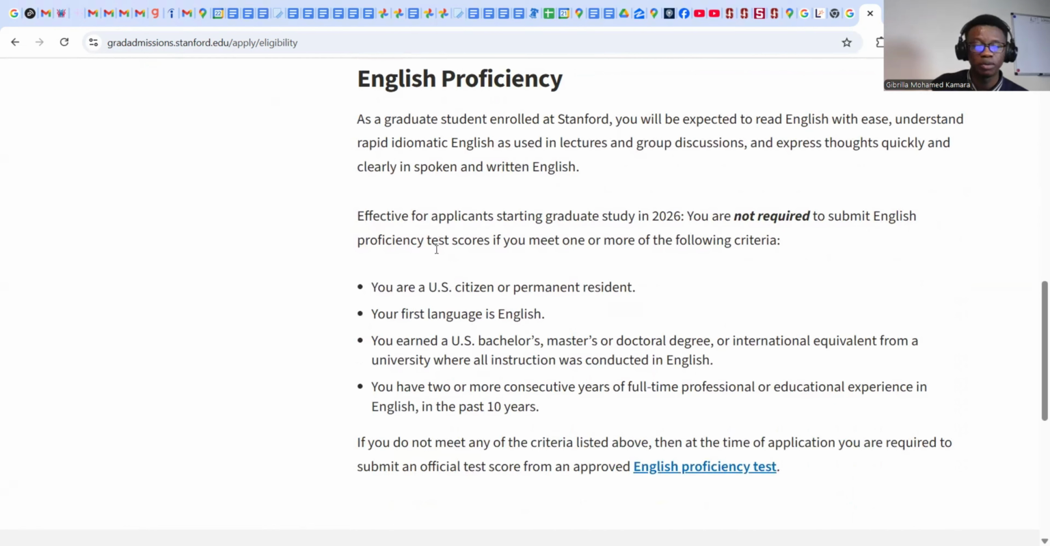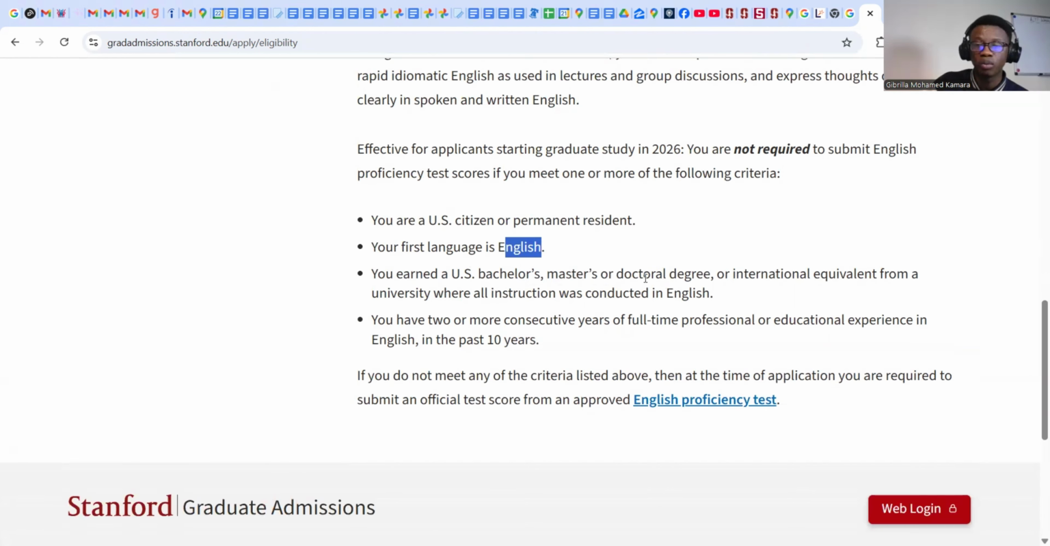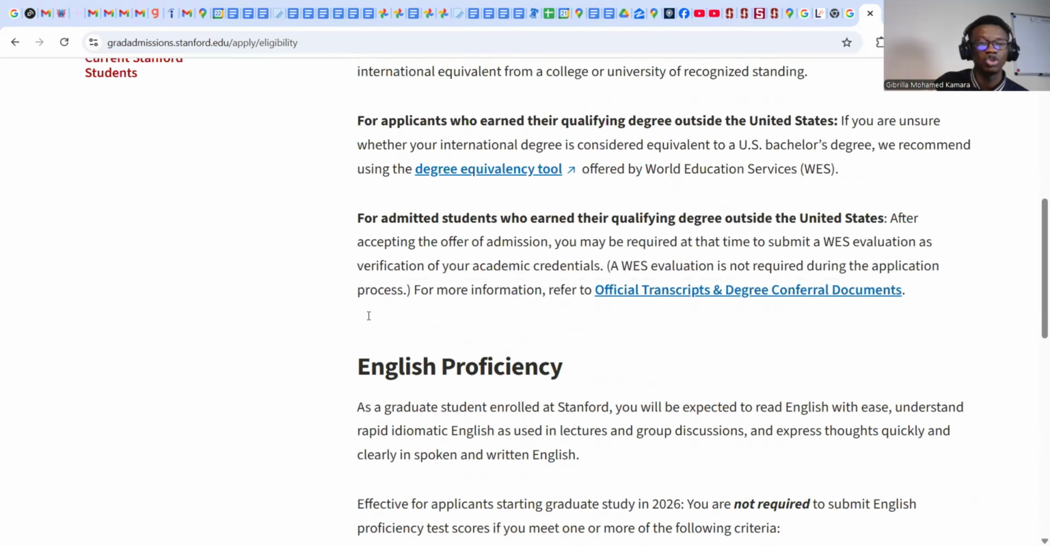That means you are exempted from submitting. Effective for applicants starting credit program in 2026, you are not required to submit English proficiency test scores if you meet one of the following criteria. You are a US citizen or permanent resident. Your first language is English. You earned a US bachelor's, master's, or doctoral degree, or international equivalent, from a university where all instruction was conducted in English. So note this one: you have 2 or more consecutive years of full-time professional or educational experience in English in the past 10 years. So all of that, okay, you don't have to submit.